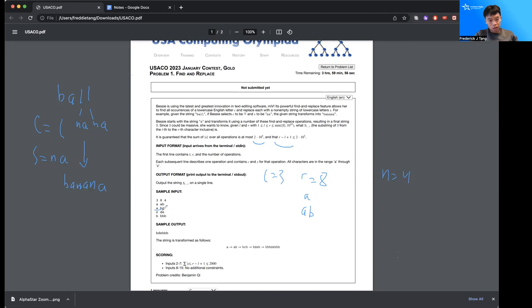Next operation, A to BC. So we replace all A's with BC, and the entire string looks like this. Then the next one is C becomes DE, so our string becomes B, D, E, B.